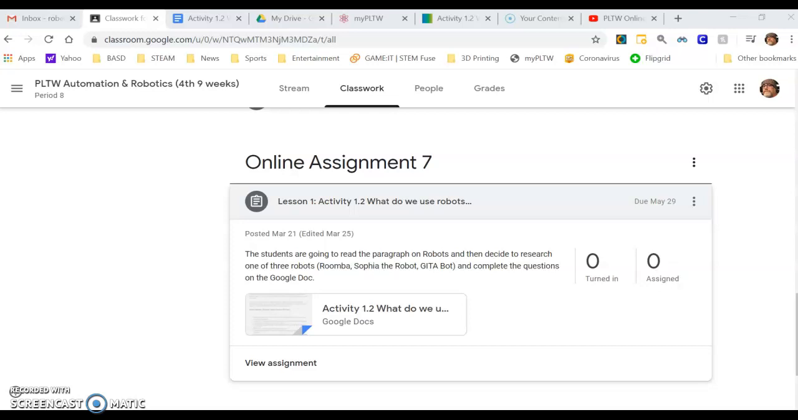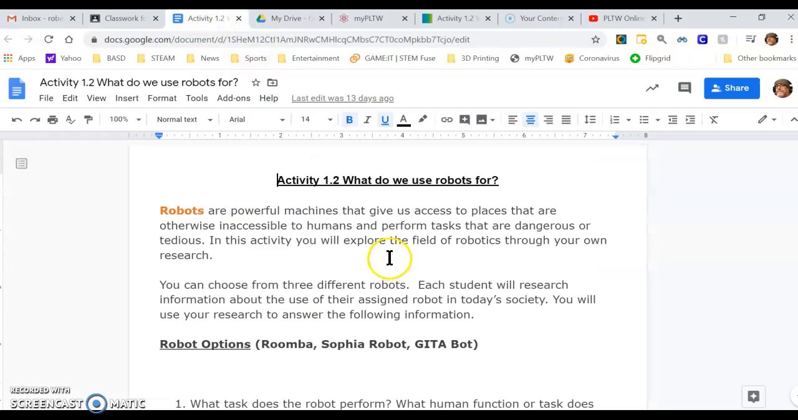In this assignment, the students are going to read the paragraph on robots and decide to research one of 3 robots: Roomba, Sophia the robot, or the Gita bot, and complete the questions on the Google Doc. So you're going to download the Google Doc, which is this right here.